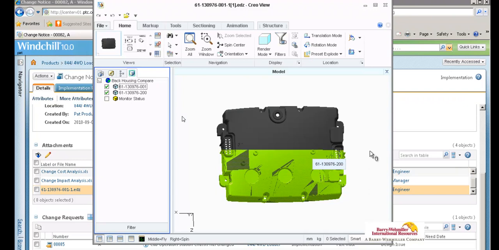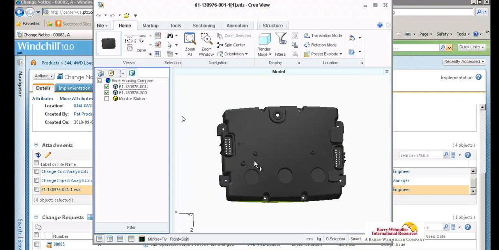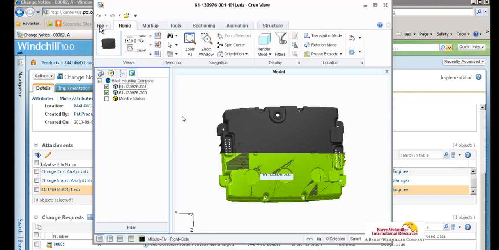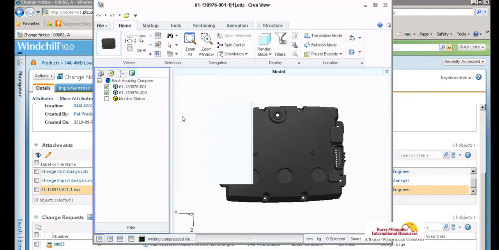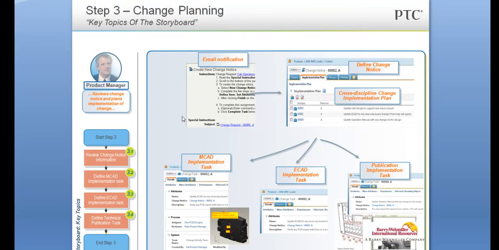and this is on the model front. We're comparing the two models, so it's basically superimposing one model on the other and understanding the differences. But most importantly, the drawing comparison is also a part of CreoView MCAD, which is a licensed product with PTC.